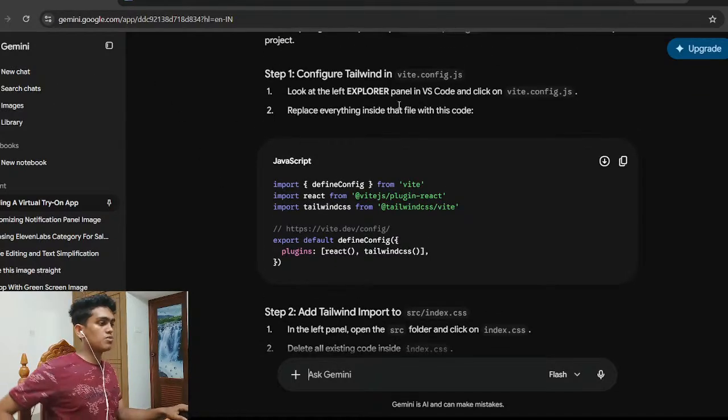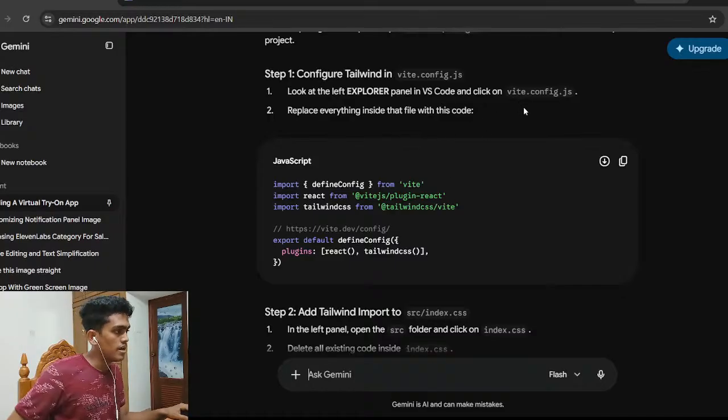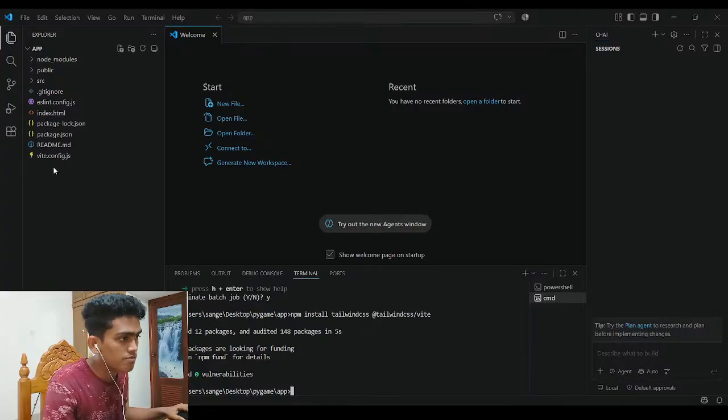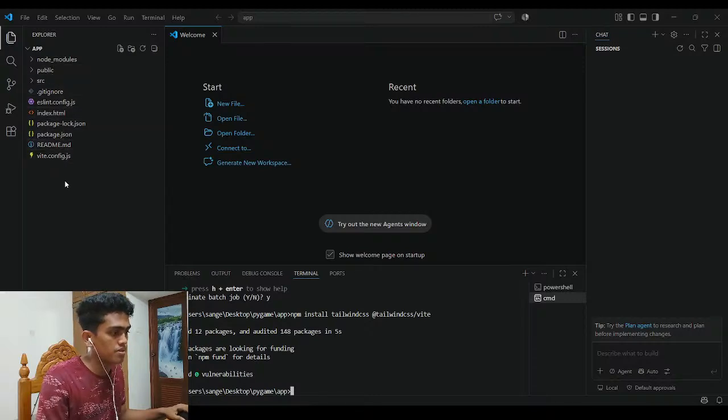Okay, now what I have to do is look at the left Explorer panel of VS Code and click on vite.config.js. So let me go back to VS Code over here, and on the left side I could find vite.config.js. So you can see that it downloaded every single thing into my app folder. That's actually really good.